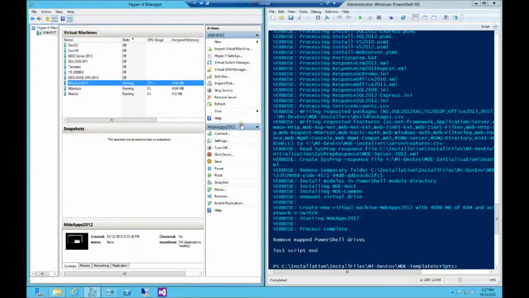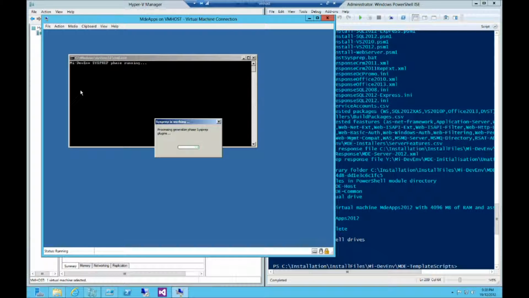So Mi-DevEnv just created a domain controller for us in roundabout 10 minutes. It's created 2 web servers for us in the same space of time, and in the background those machines are now going through their sysprep phase, and shortly after that they'll go through their software installation phase.